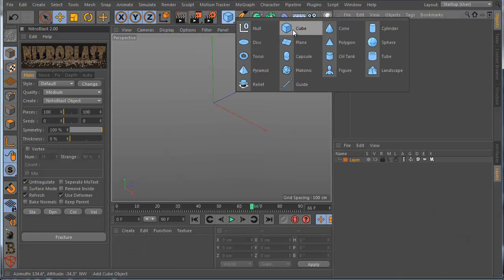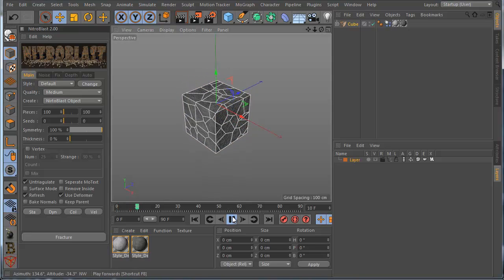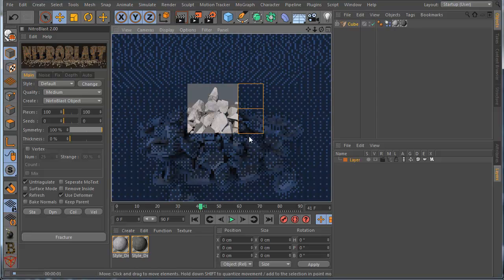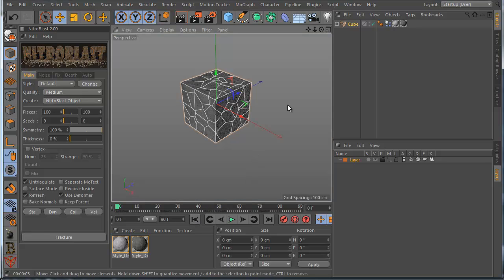Another thing I want to show you: when I make a cube here and break this cube and hit play, you can see all the pieces have exactly the same size. When I hit play here, you can also see how it looks. You see most have the same size. We don't have big pieces and small pieces. So if you want to do this, now we have symmetry here and you can control it.